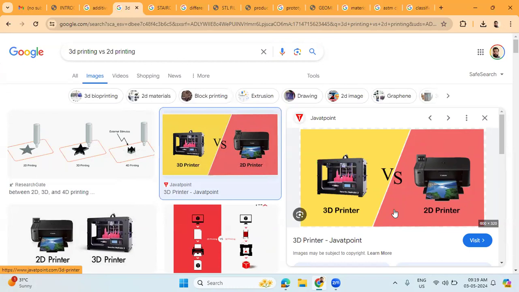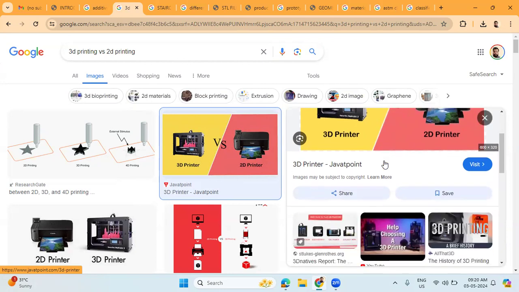This process allows for the creation of complex shapes and designs that may not be possible with traditional manufacturing techniques. Additionally, 3D printing can use a variety of materials, including plastics, metals, and even living tissues. On the other hand, 2D printing is typically used for printing text, graphics, and images on paper or other media.